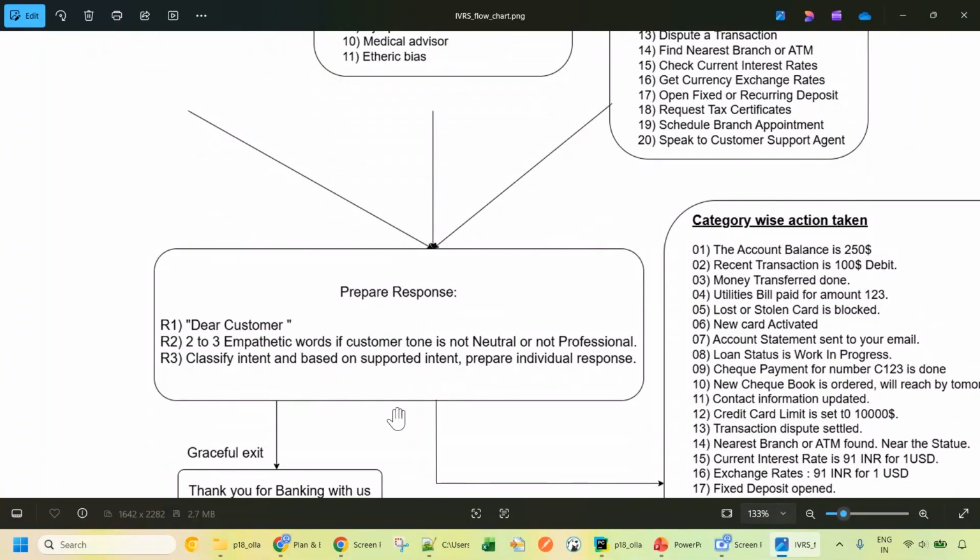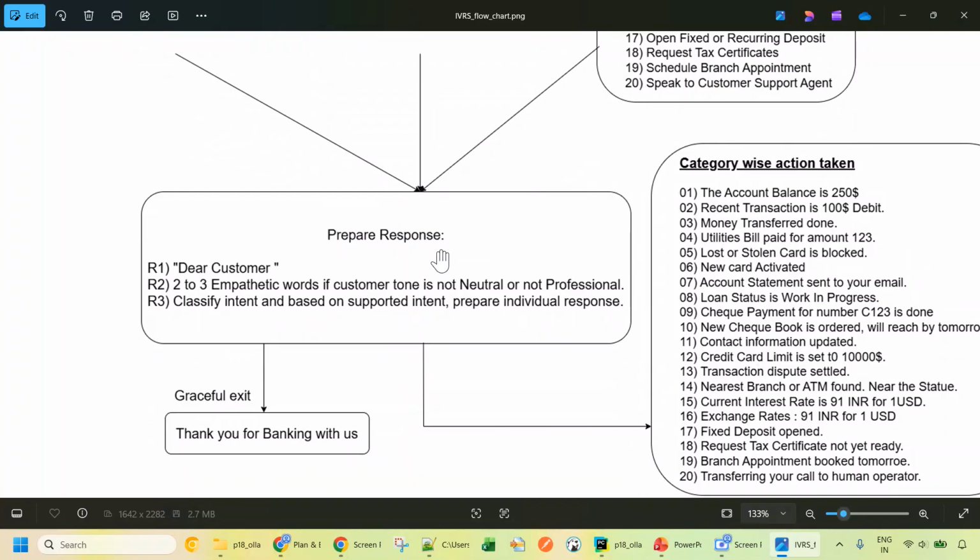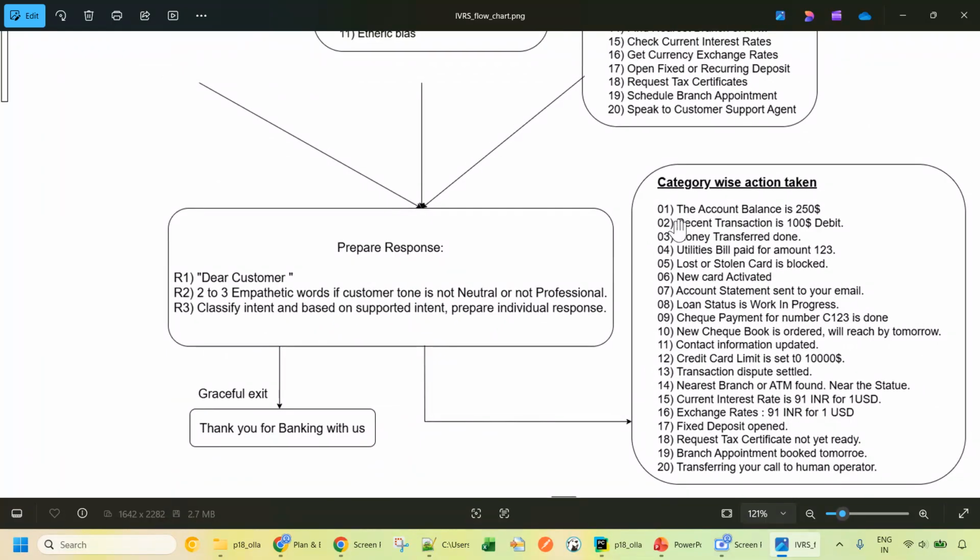So this response, we will see, is an audio response, and then in the backend also we can continue with whatever the intent is. For example, the response is: you want to know the account balance, which is let's say $250. Recent transaction is $100 credit, and so on, credit and debit. If you want to transfer money, it will transfer money to your own account or some other account within some limit, let's say less than $500, and so on.